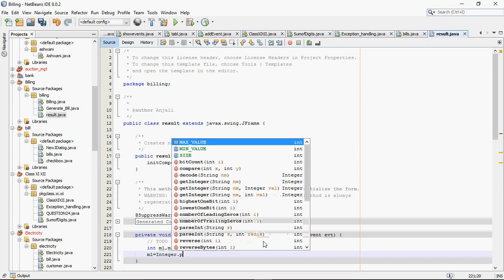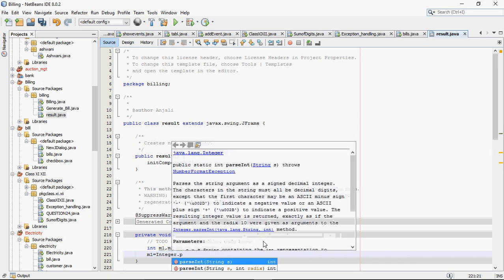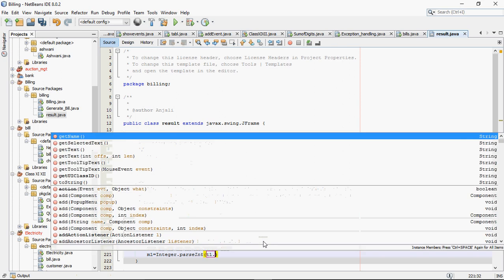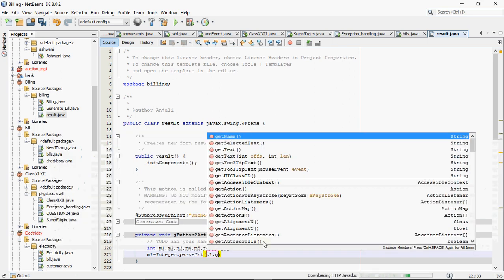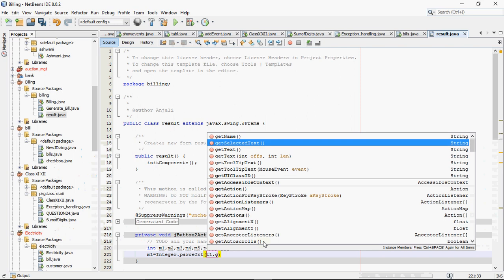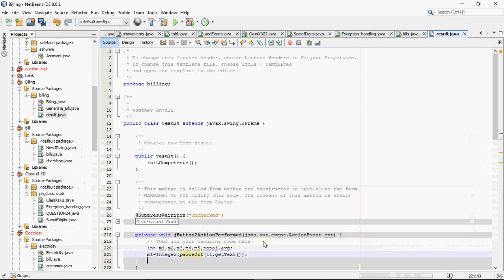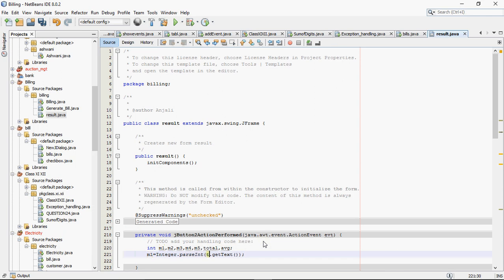Now, to read it, Integer.parseInt, and the name of the text field I gave was T1, so I have to write T1. You can see as I write dot, I get the list of operations. I can choose getText from here and press enter. So it comes automatically like this. And the thing is, we don't have to read from T1. T1 is having the name. We have to read from T2. So I read the marks.